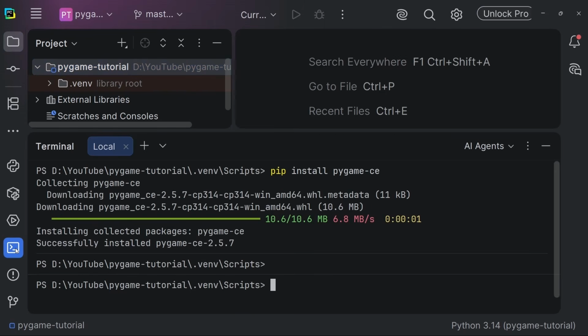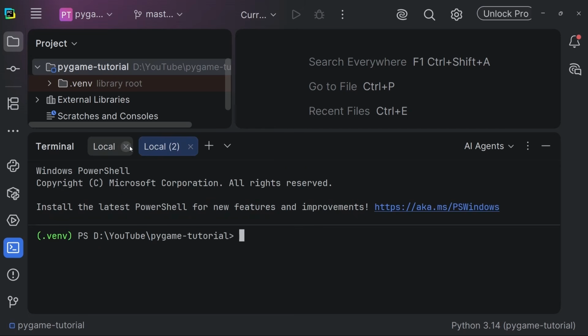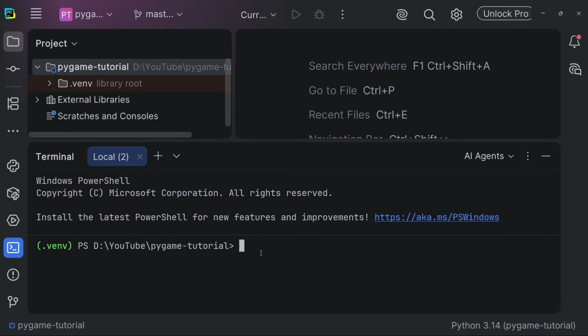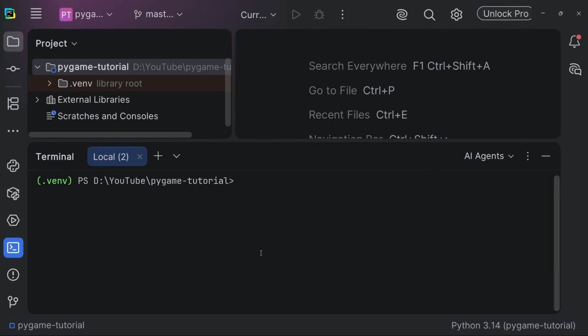Then I want you to open up your terminal. Opening up your terminal should be the same whether you're in IntelliJ or VS Code. Just open up your terminal and type in some code. The first thing I want you to check is python --version, which checks your current Python version.